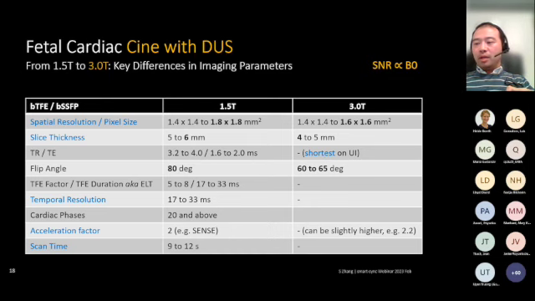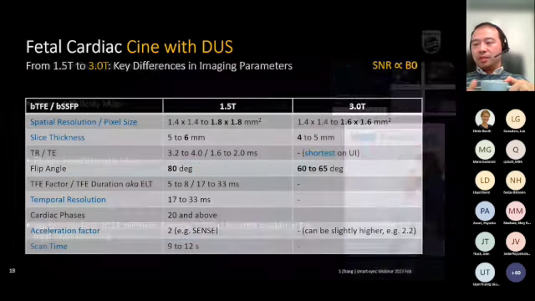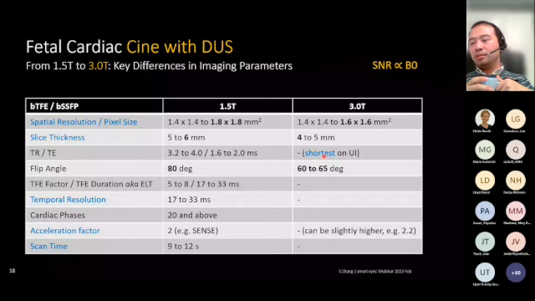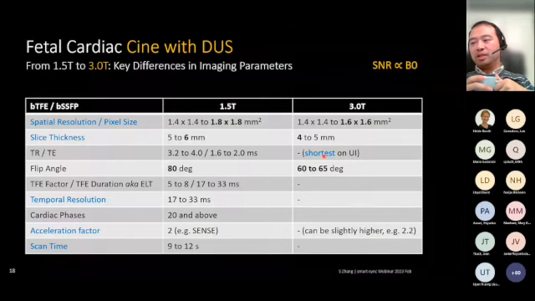The flip angle, however, is a compromise, because we have limitation from SAR. And the value of 60 to 65 degrees is what we can recommend for the optimization of the contrast between myocardium and blood. And then the rest of the parameters are almost irrelevant to the field strength.